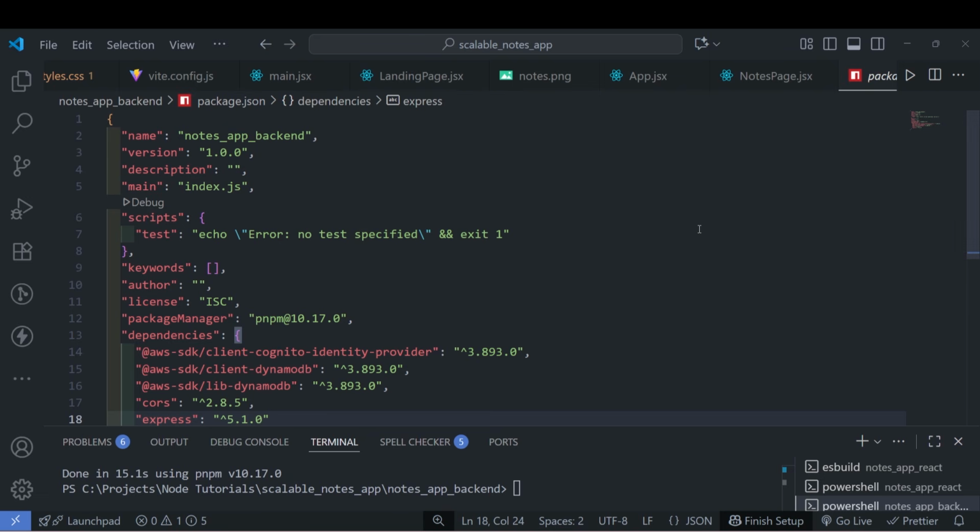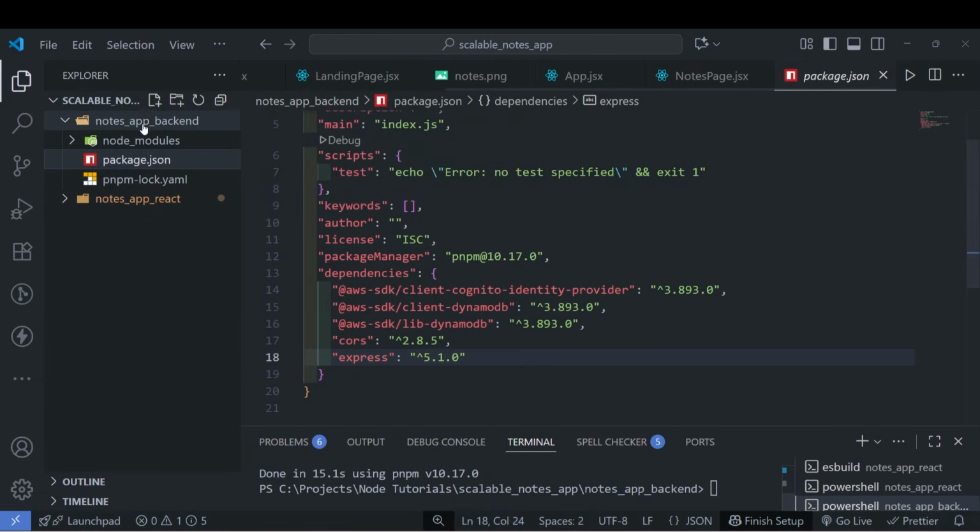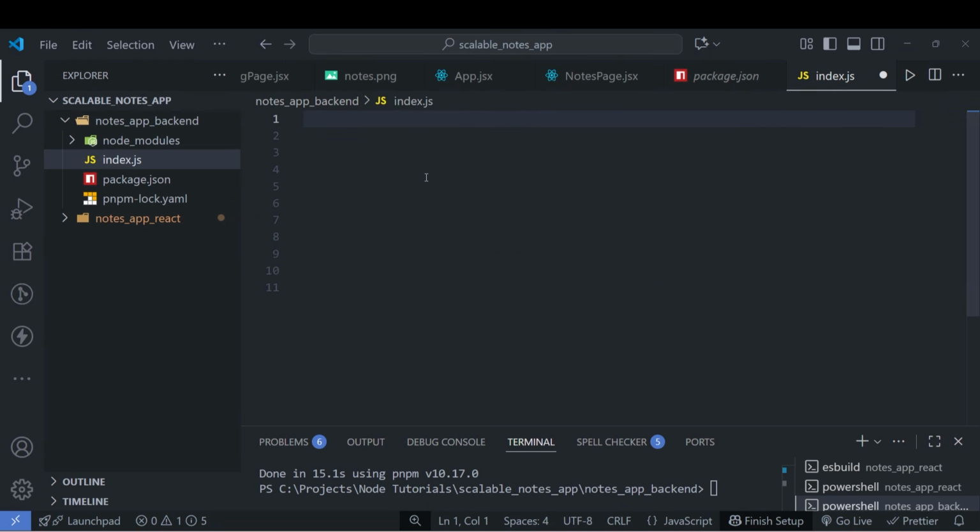We need to start writing our backend. For this, we'll create a new file, our index.js file. First, we need to import the packages, like import express from express, then const app will be express(), and const port. We are setting the port as 3000. You can choose any port according to your wish.